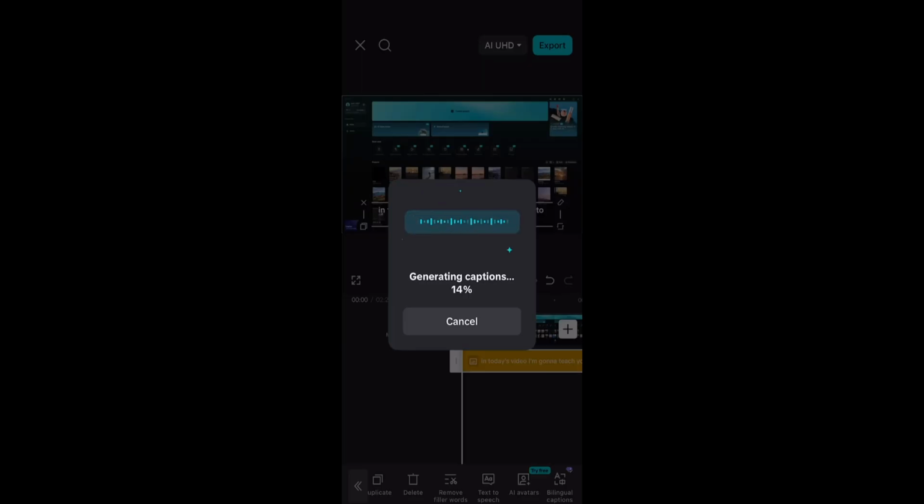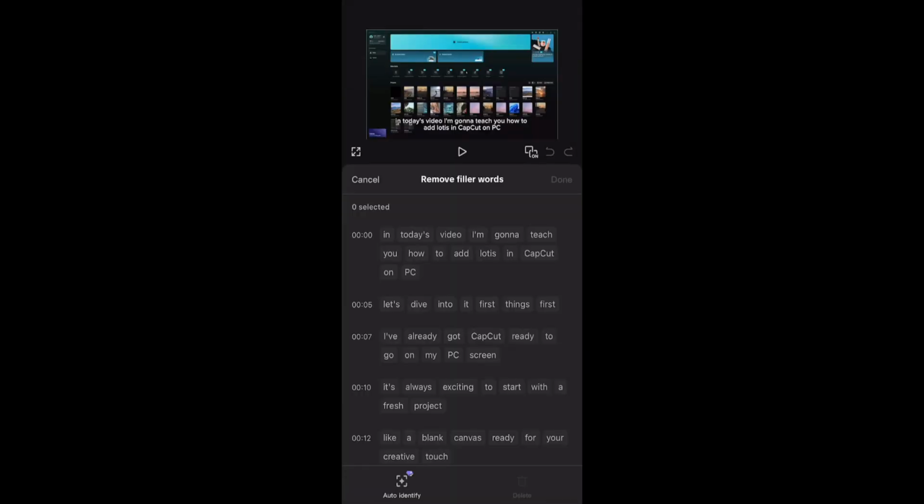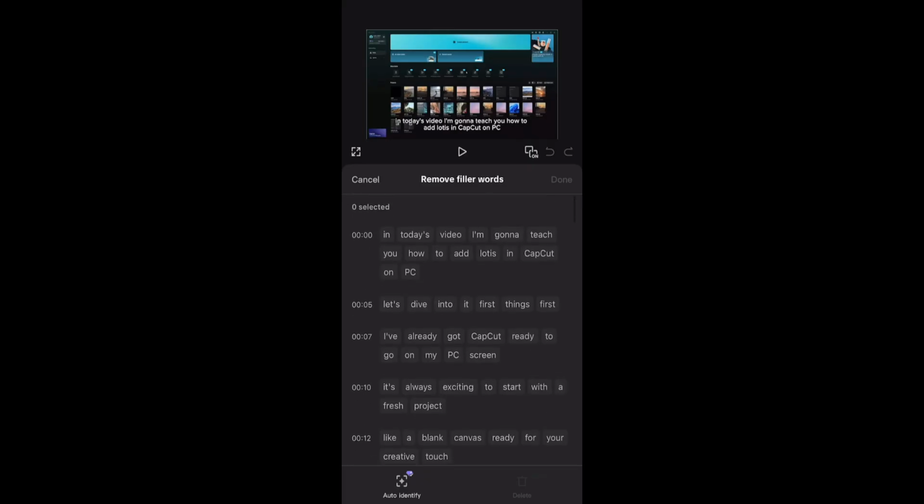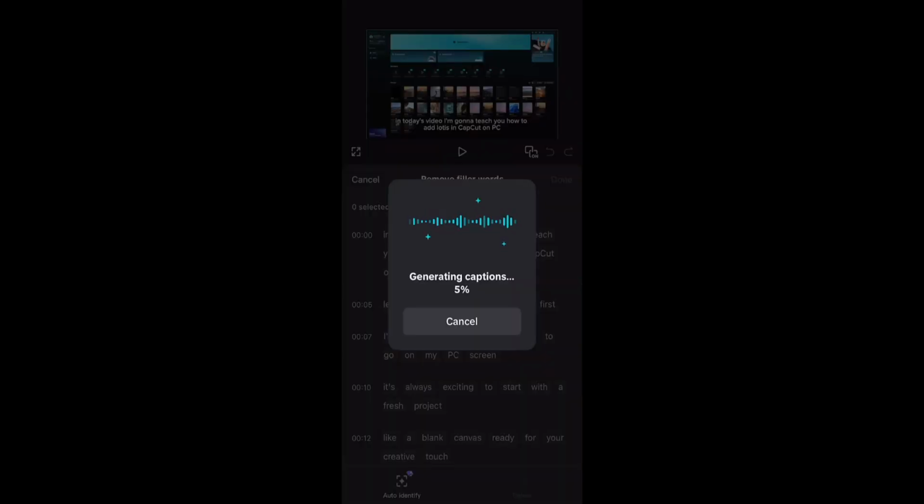Now that your captions are ready, keep an eye out for the Remove Filler Words option. This tool is wonderfully designed to automatically detect those unnecessary pauses or filler sounds or any silent breaks that might be in your audio. Next up, let's dive into deleting those pauses and filler words.